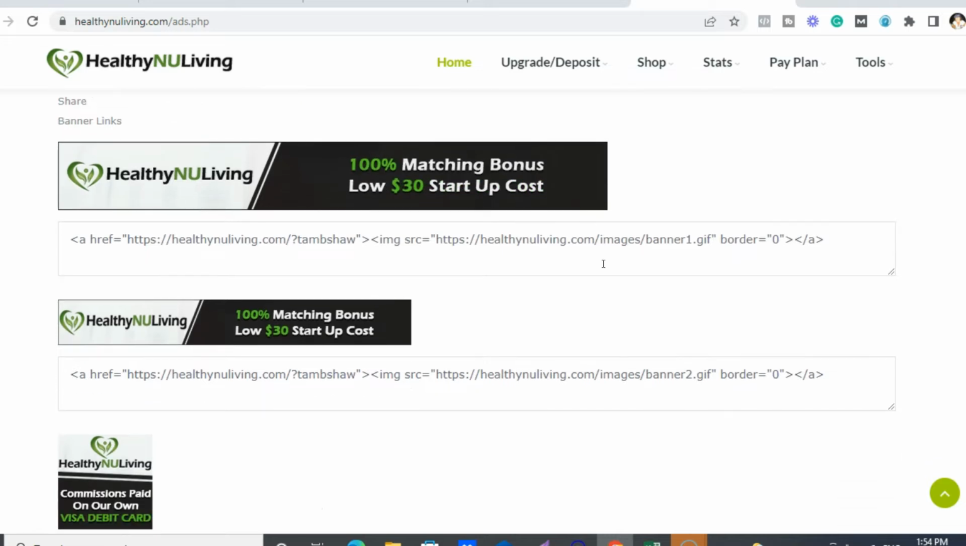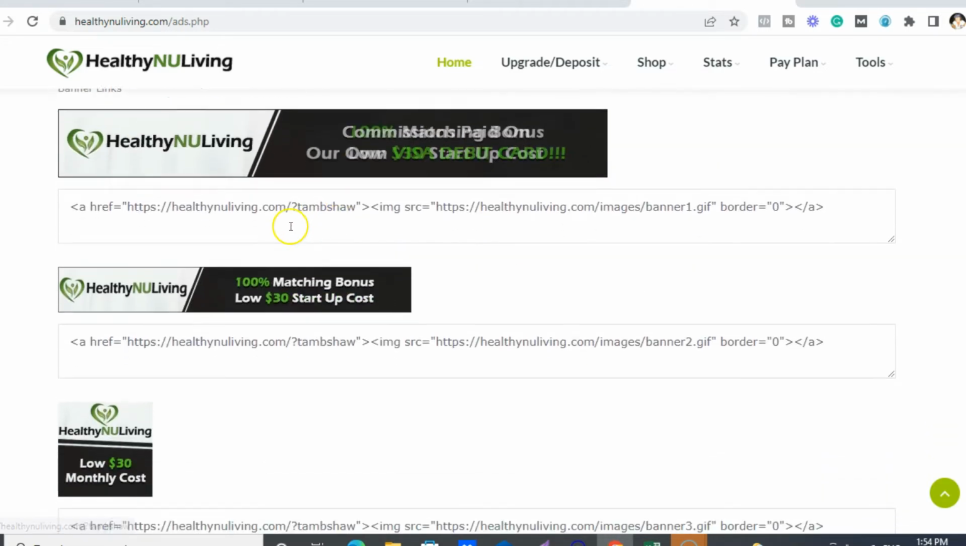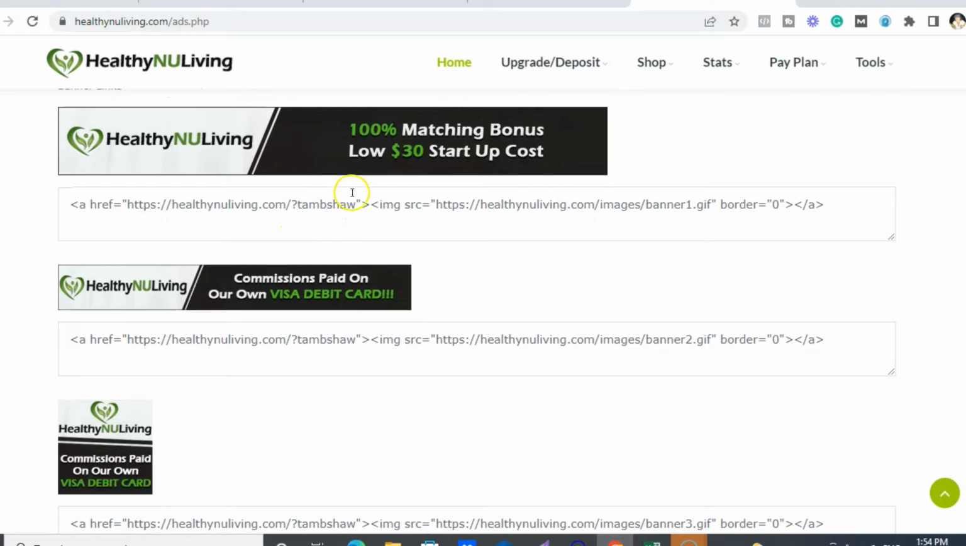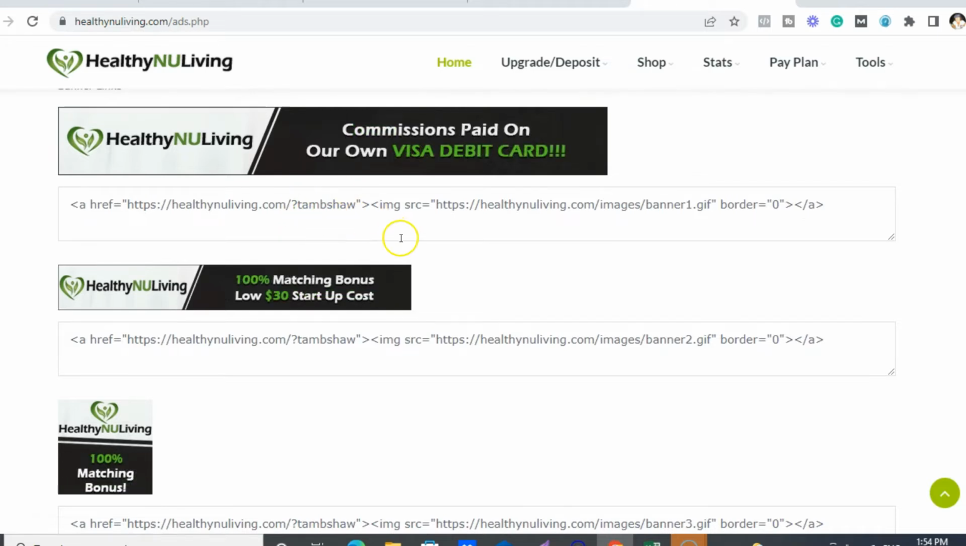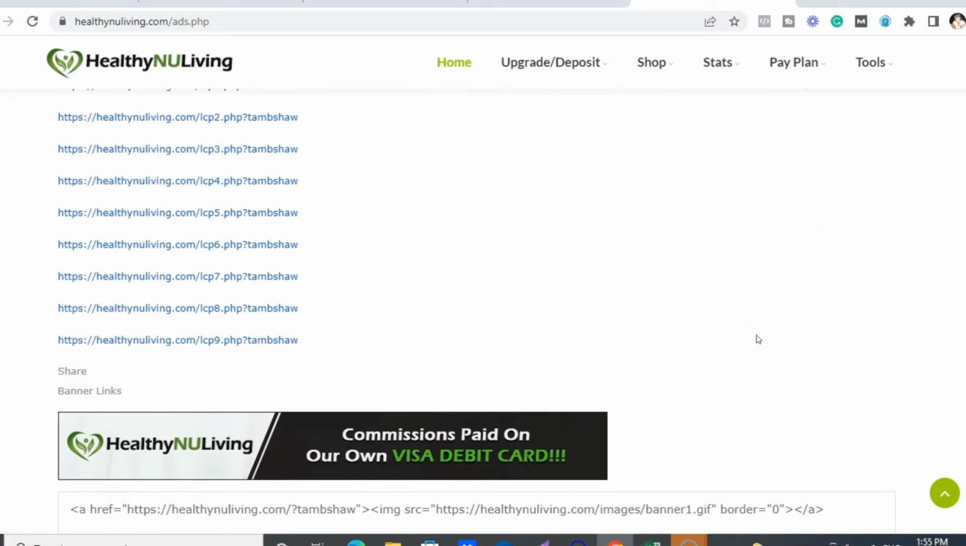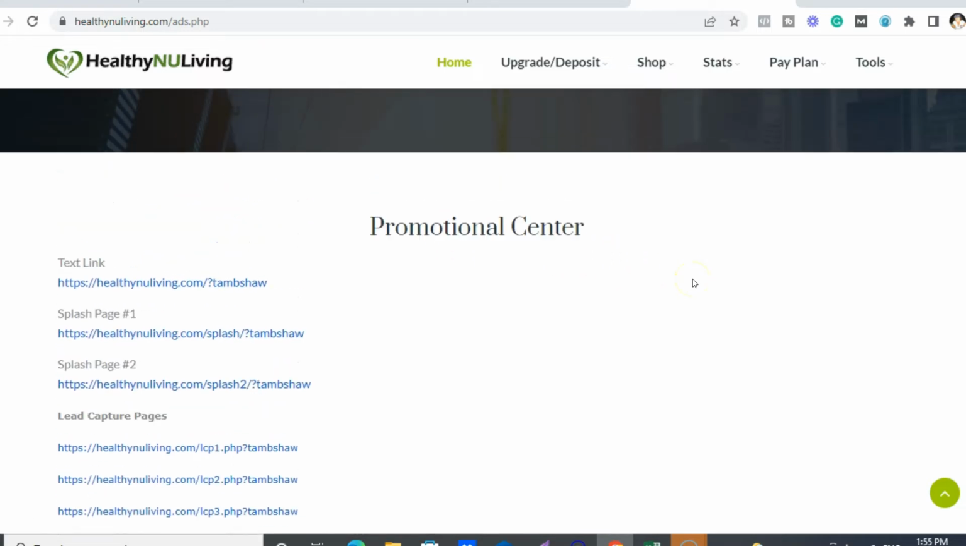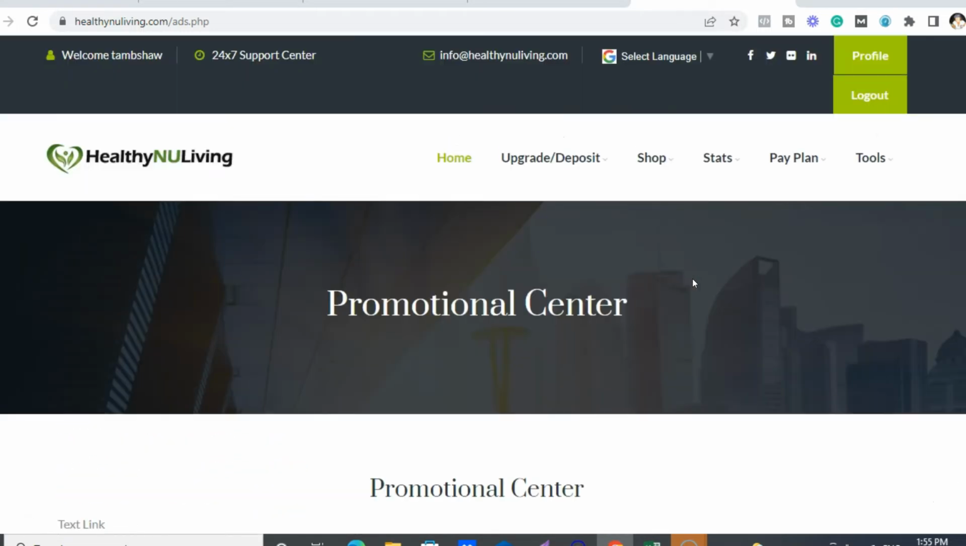And if you have a website, you can also just grab these banner links, and whatever username you want to use will be already embedded in there. So you just copy and embed that into your website. But for simplicity's sake, especially for newbies, you just want to send them to one of these pages. What I mean by send people, we call that traffic.